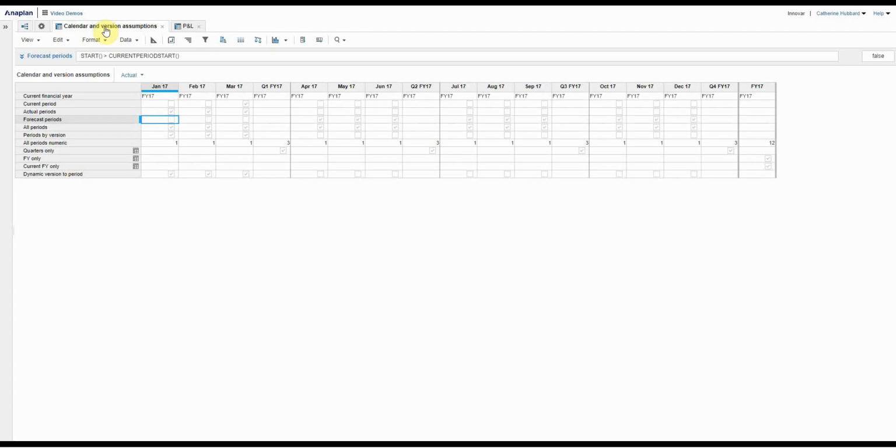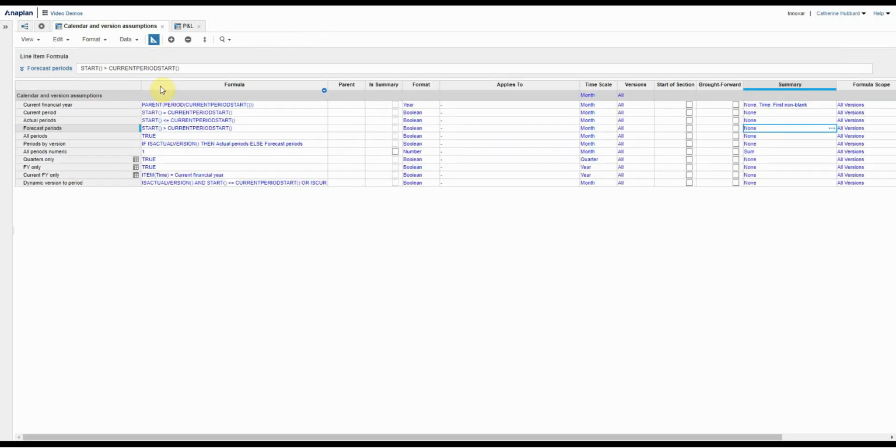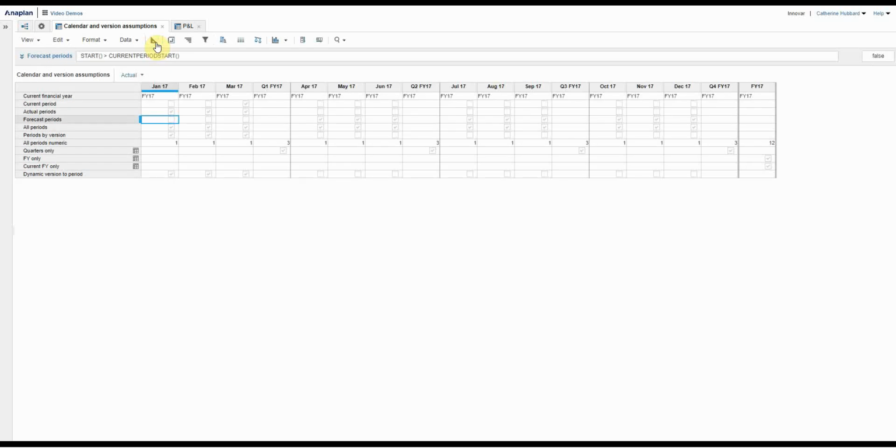So over here in calendar and version assumptions, as I said, you'll see there are a number of line items, but they're all calculation driven. So as I said, once they're set up, you can just forget about them and they'll look after themselves. So that actual periods, you can see tick, tick, tick, just in Jan, Feb, Mar, and the formula is very straightforward. Tick if the start of the period is less than or equal to current period start, and that's it. So as you go through each month end and you roll your current period forward in the time settings, this will automatically update.